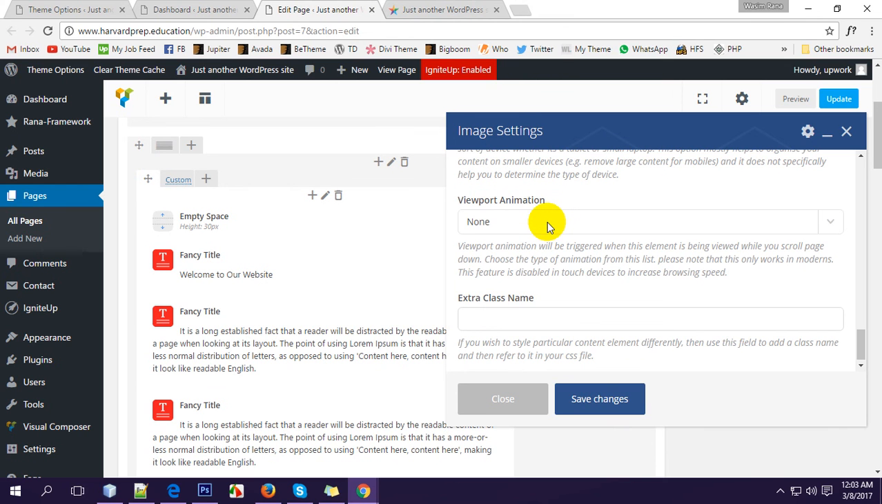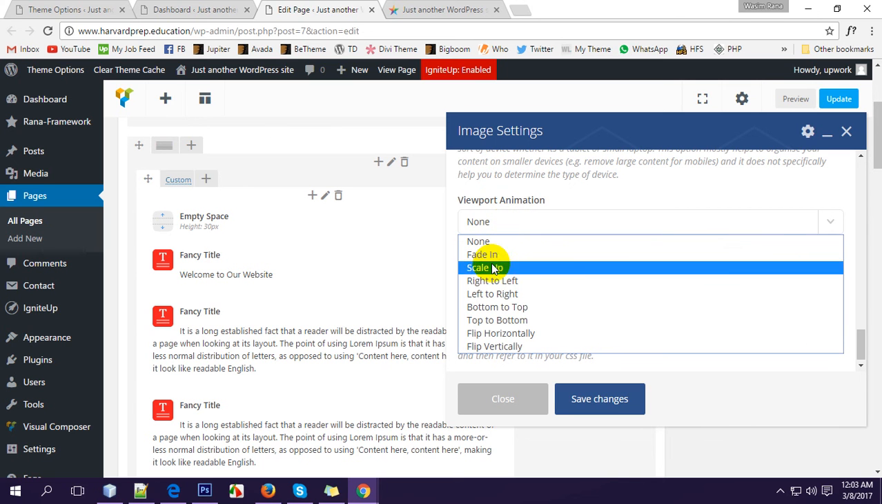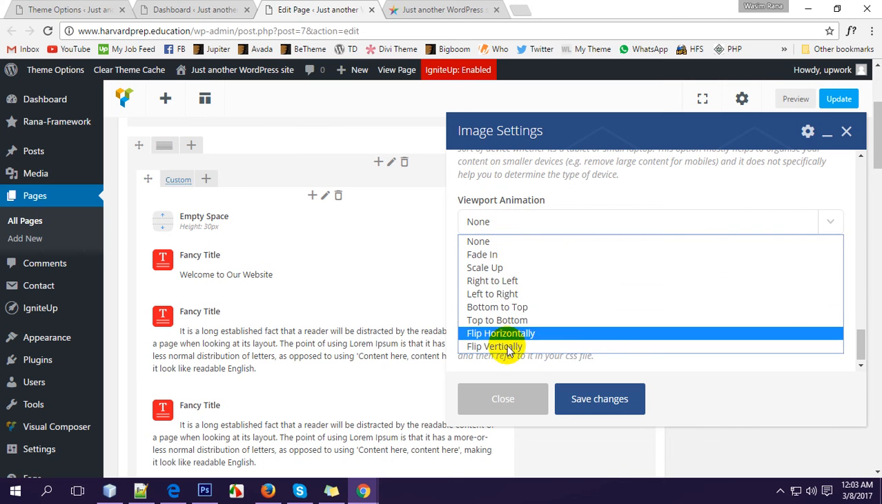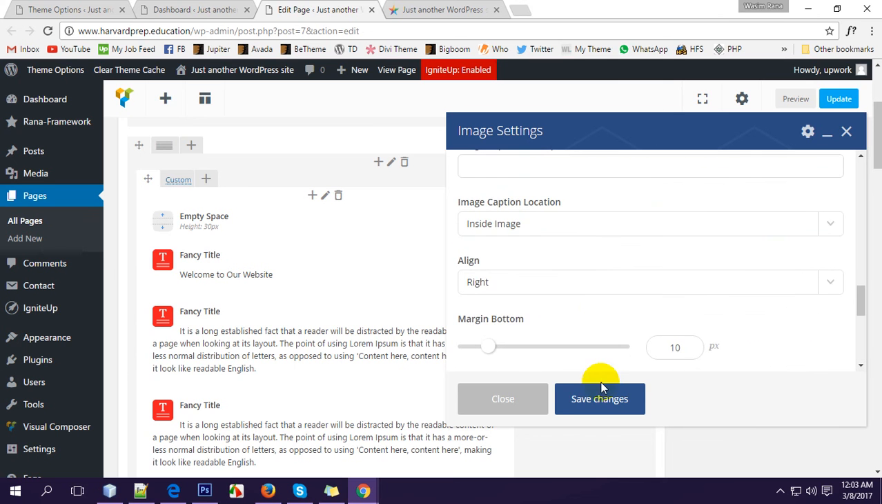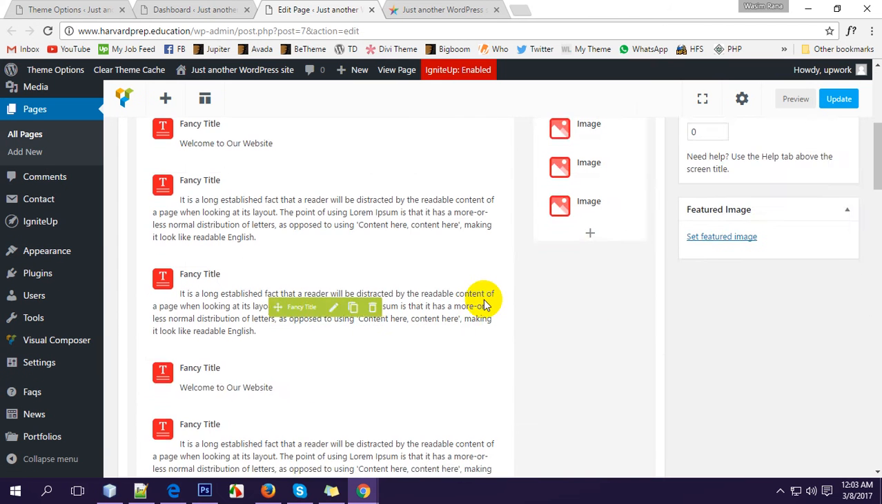And viewport animation, we don't need any viewport, I think, that's why I keep it none. So if you would like a viewport animation, then it is fade in, scale up, right to left, left to right. Okay, and then click on save changes, and so we can keep it hash, then save changes.